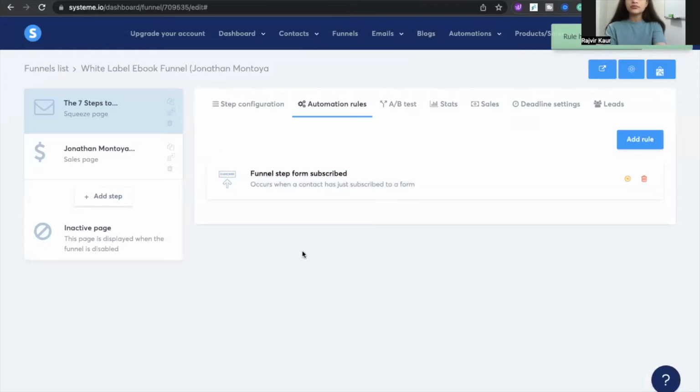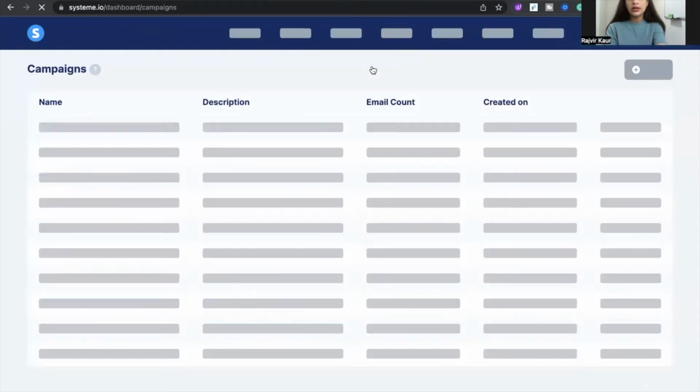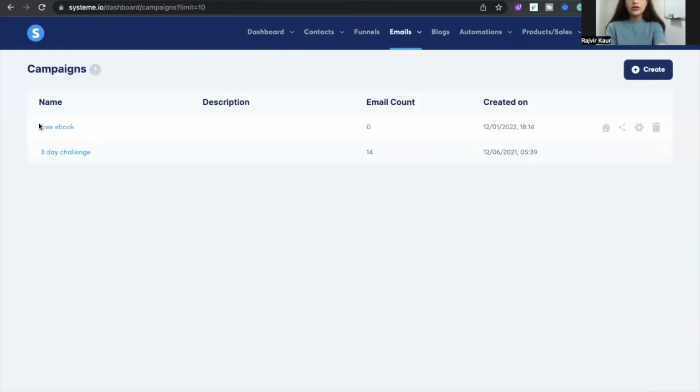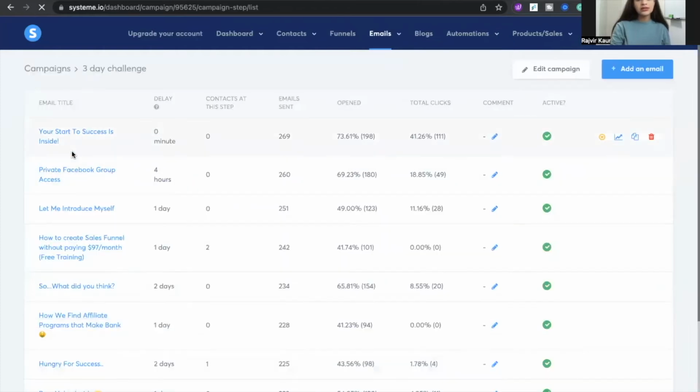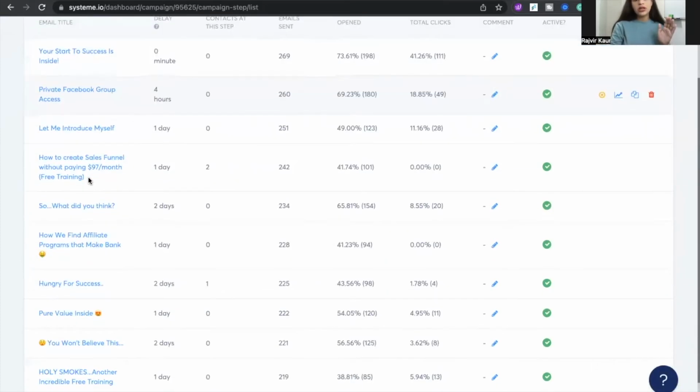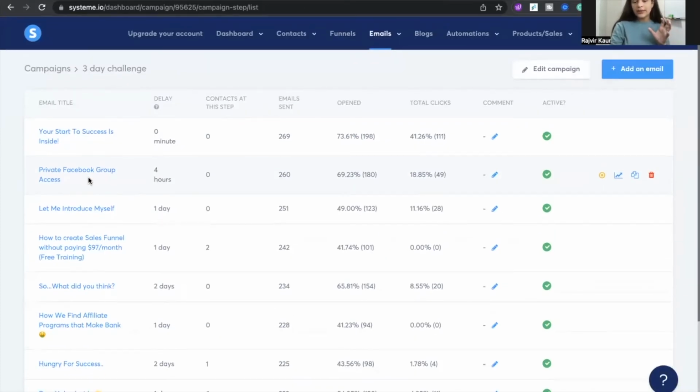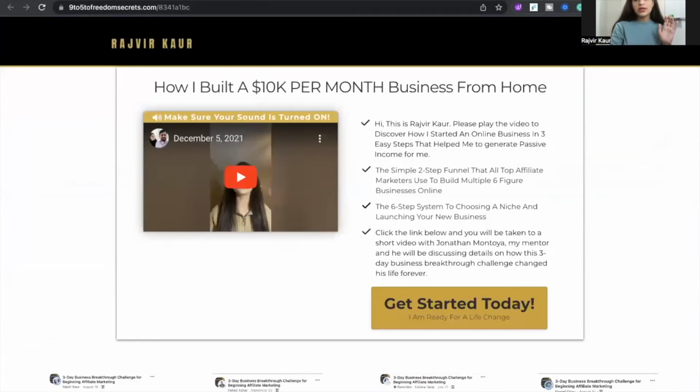So now we already have created a rule here. Next you have to go here, emails. For this one, we already have created a campaign, but we haven't created any emails yet. For the 3-day challenge, I have created all the emails here. Now I'm gonna just open this one.